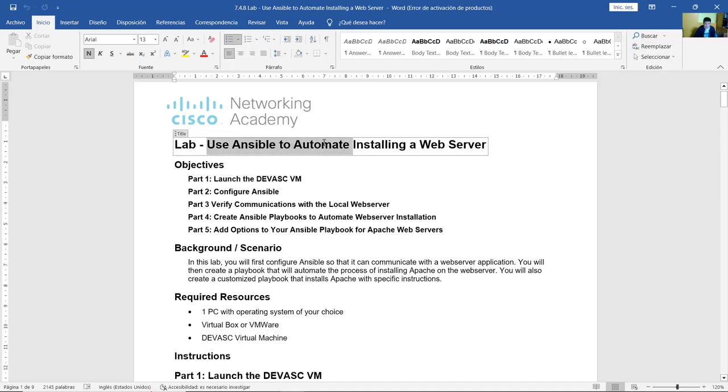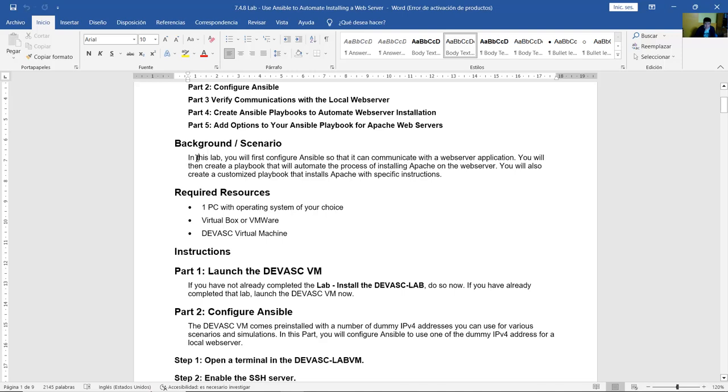Use Ansible to automate installing a web server. In this lab, you will first configure Ansible so that it can communicate with a web server application. You will then create a playbook that will automate the process of installing Apache on the web server. You will also create a customized playbook that installs Apache with specific instructions.